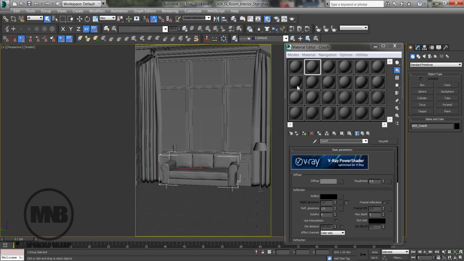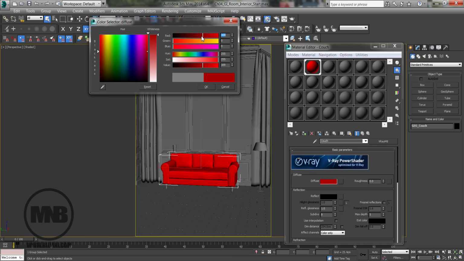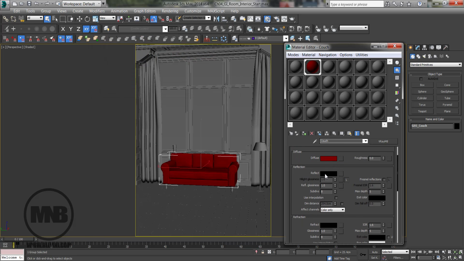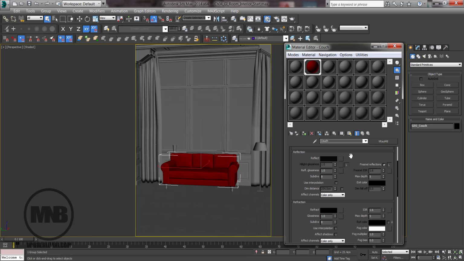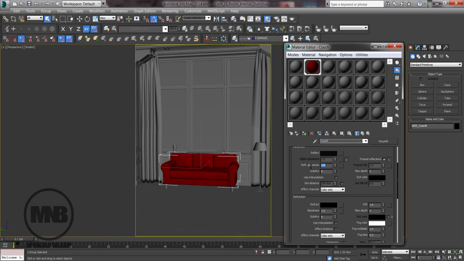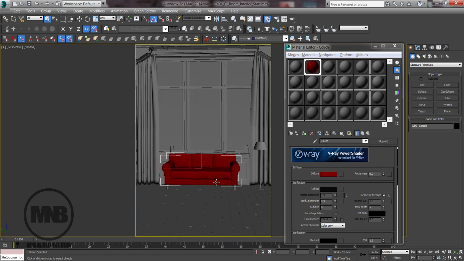I'm gonna select my couch, assign this material to the couch, and make it, let's say, just like royal red, something like that. I want it to be a bit reflective, so I'm gonna assign the reflection just a bit, let's say 10. I want to make sure it's affected by Fresnel reflection, and I'm gonna add some reflection glossiness, which is 0.9, which will make the reflection a bit blurry, and I think that's it for this. So now I added the material.